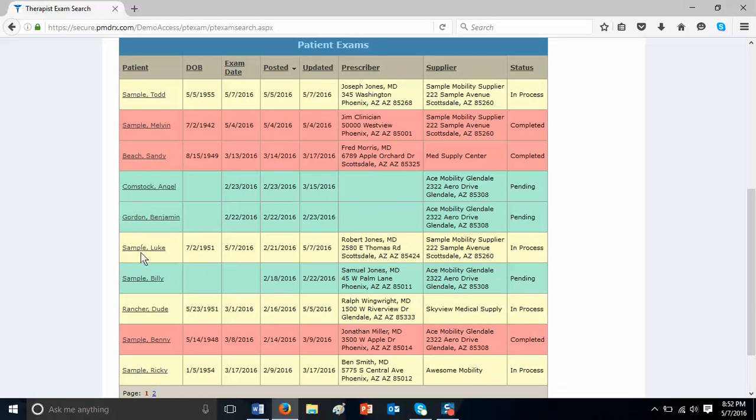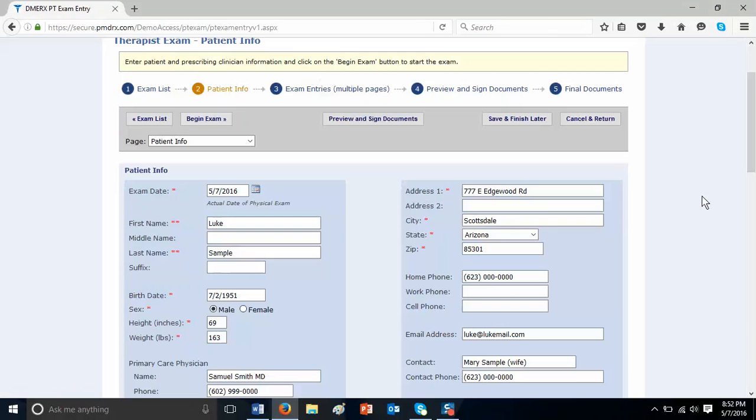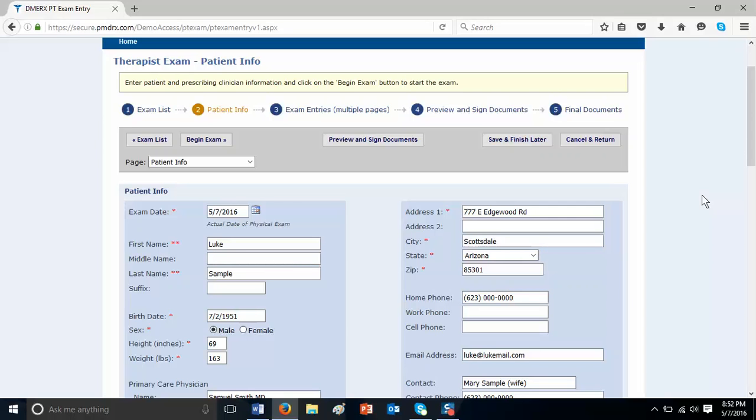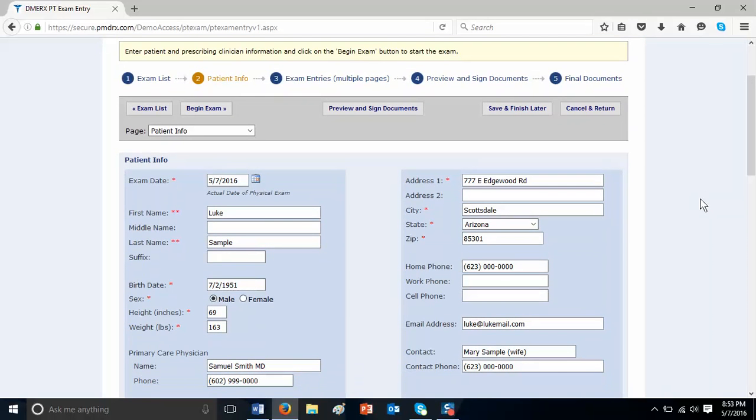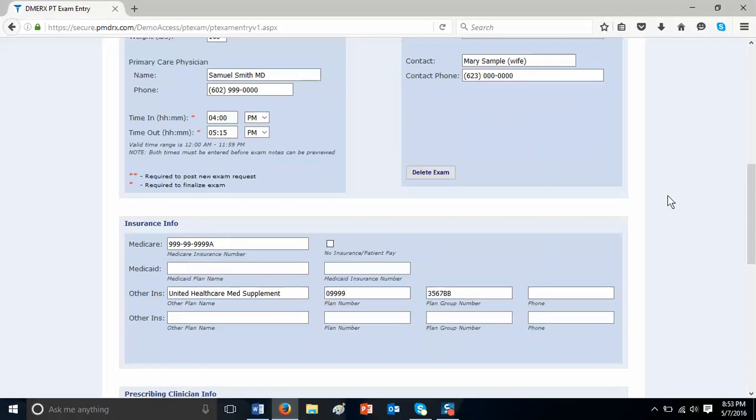Let's process an exam. We'll click on the name Luke Sample. When we click on Mr. Sample's page, we'll be taken to the patient information page. Now, if an ATP has assisted in setting up this patient for you in the system, there may be notes for you at the top of the screen if the ATP is requesting that you assess the patient for specific equipment items. Check the information on the Patient Information Demographics page.